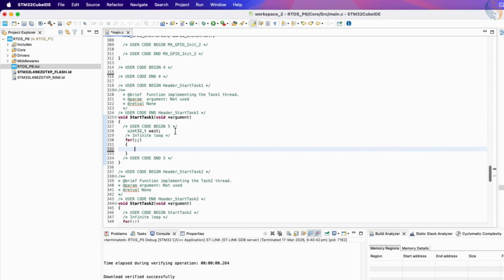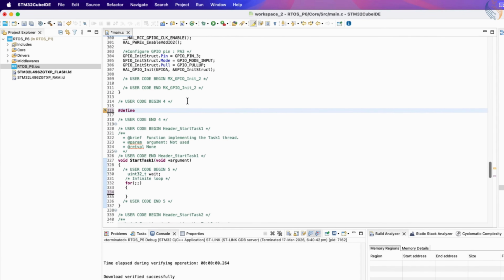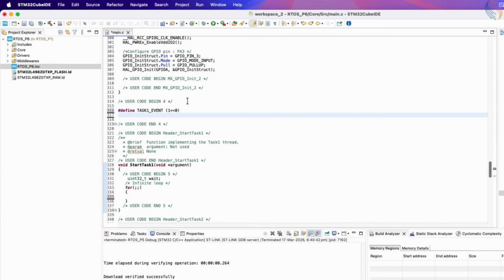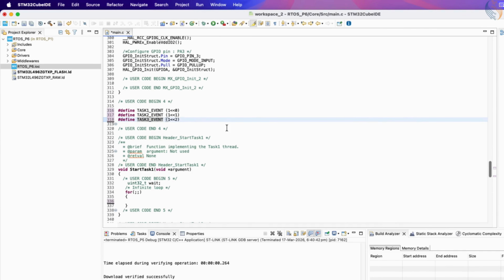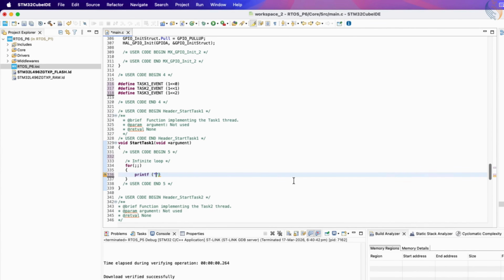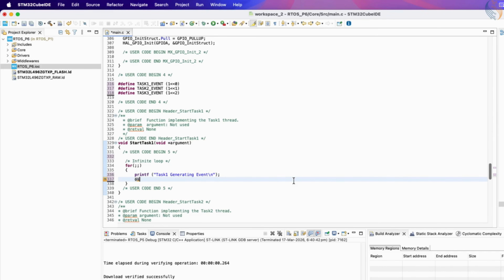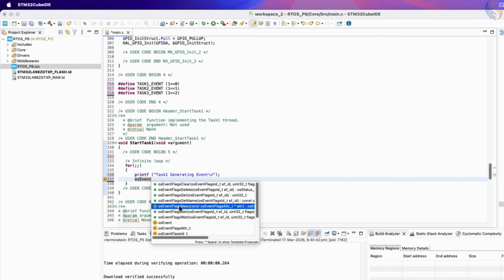Now, each task will set 1 bit of the event flag, so let's define those bits first. Task 1 will set bit 0, Task 2 will set bit 1, and Task 3 will set bit 2 of the event flag. Now inside Task 1, we will first print a log message on the serial console, and then call osEventFlagsSet to set bit 0 of the event flag.